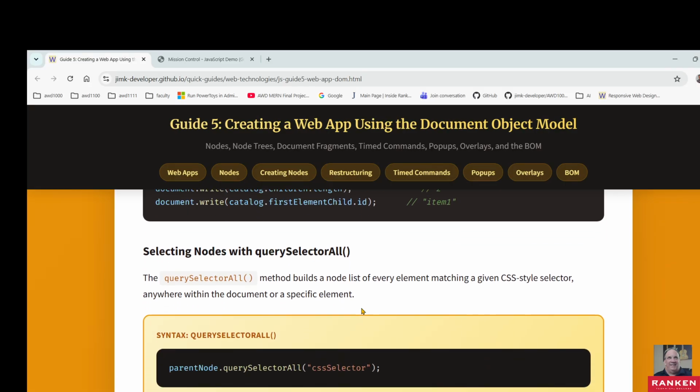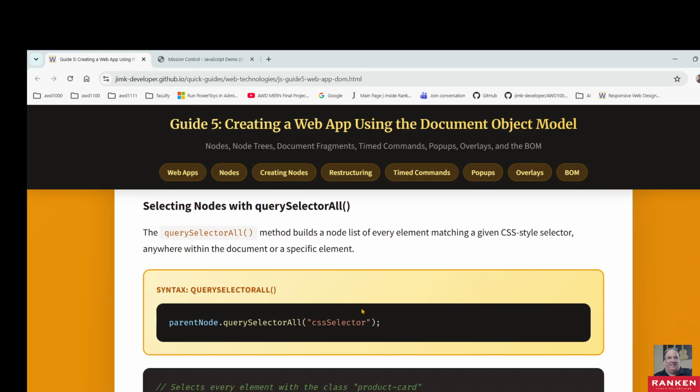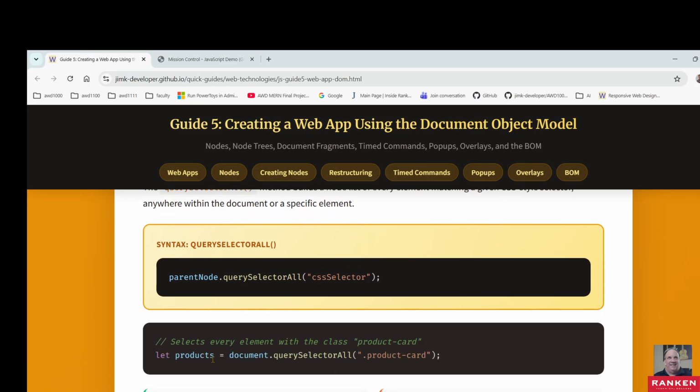Okay, selecting nodes with querySelectorAll. The querySelectorAll method builds a node list of every element matching a given CSS style selector anywhere within the document or a specific element. So basically, whatever the parent node is, dot querySelectorAll, and give it the name of the element or class. In this case, you've got .product-card. So this is going to give you all of those.